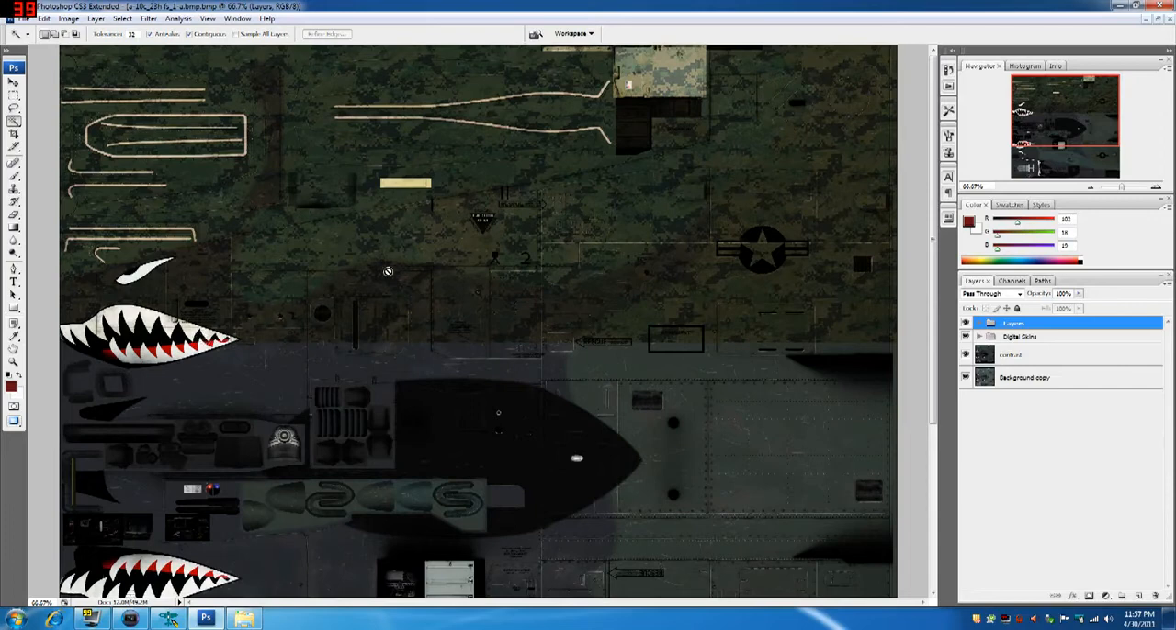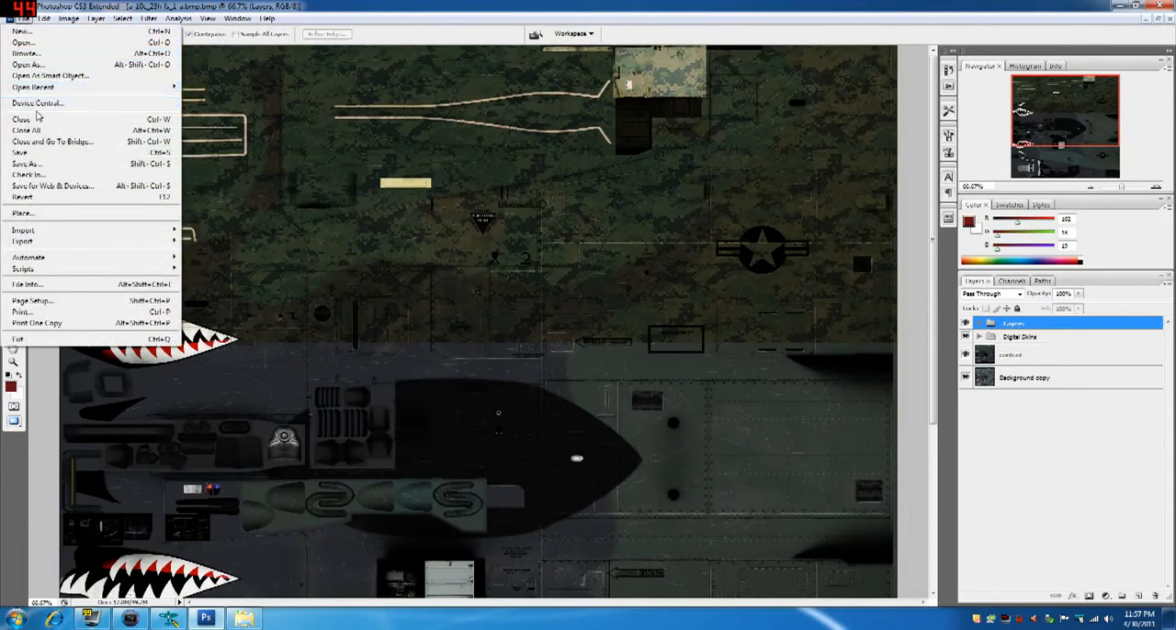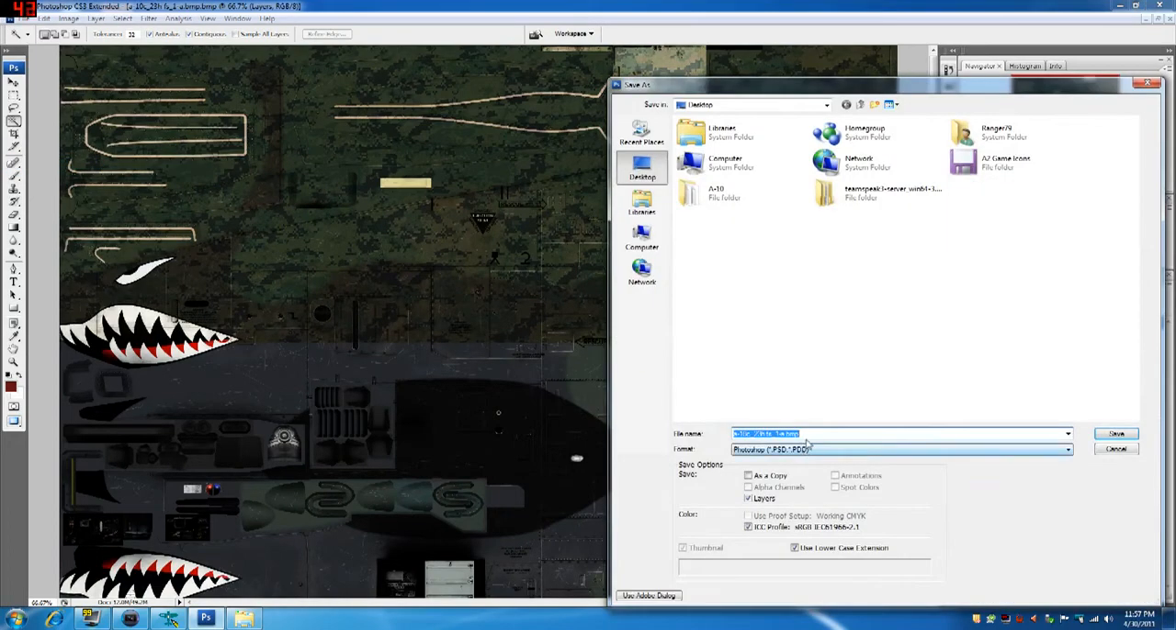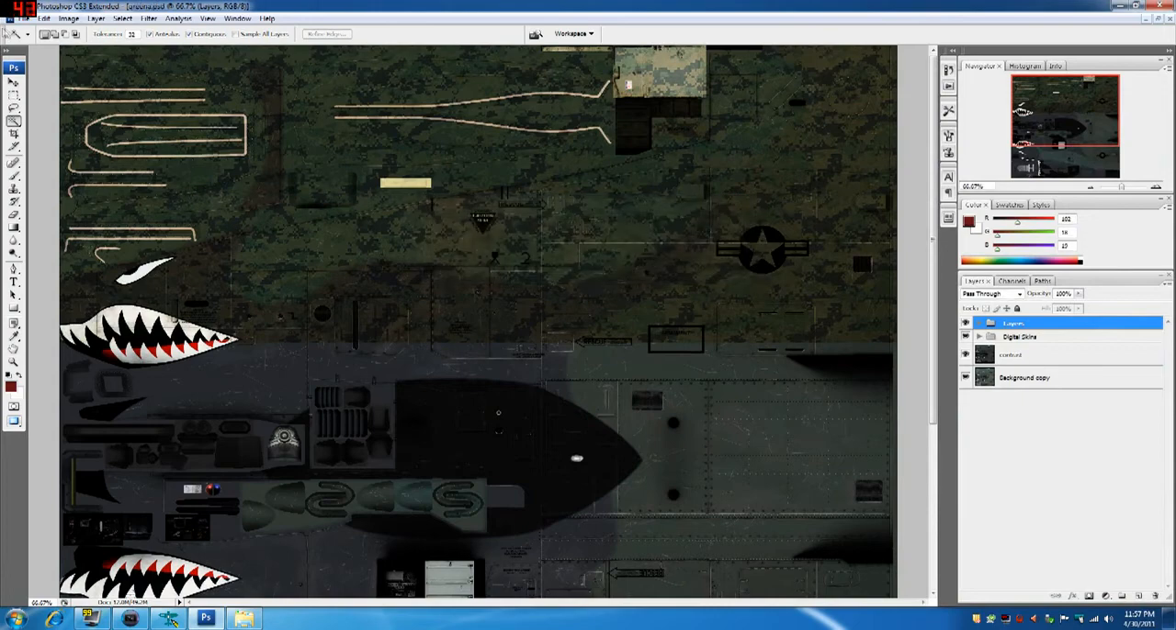Alright, so now I'm going to save this. First I'm going to save it as a .psd file so I can go back and edit it when I want to. So let's Save As, and I'm going to put Green A as the name. Now I save it to my desktop. I don't recommend this; it's just for this demonstration. PSD file, saved.